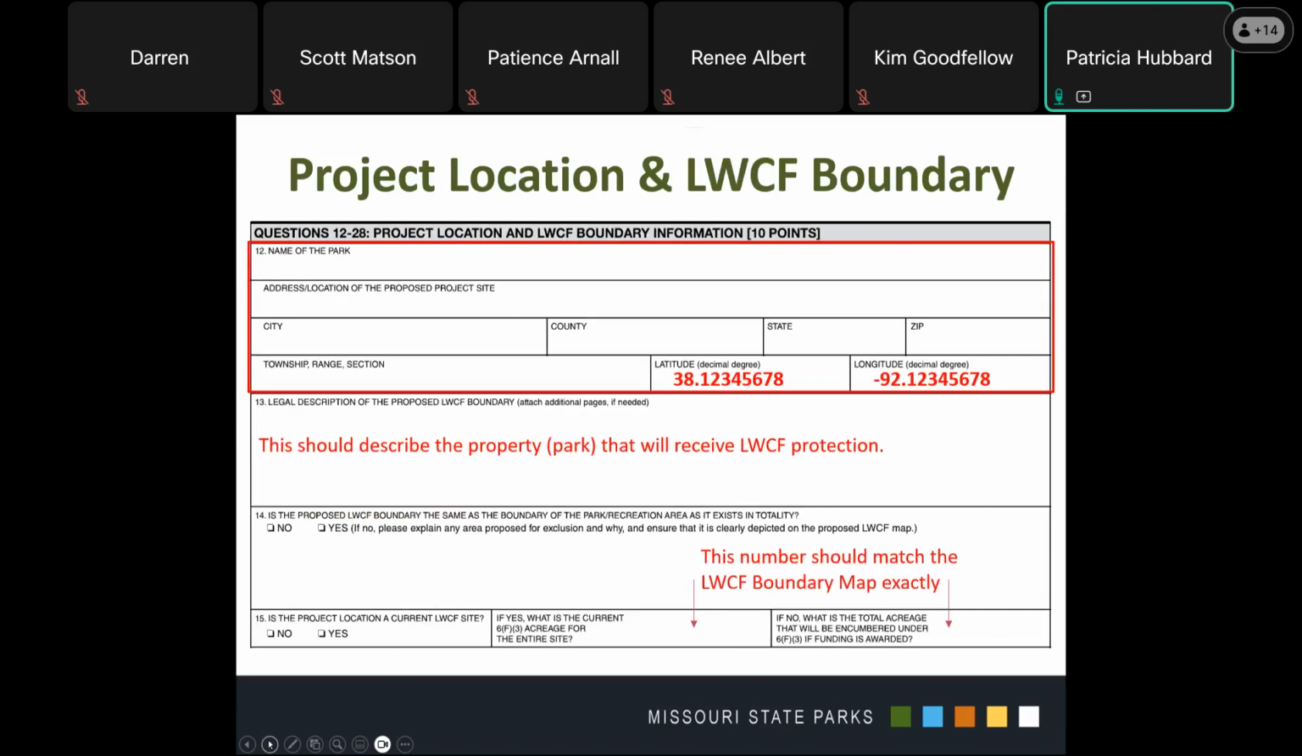So the first section that we are going to be covering today is the project location and LWCF boundary information, which is questions 12 through 28. It starts on page 26 or Adobe page 49 of the application guide. This section is worth 10 points, which will be awarded based on how you provide the information that is requested. The purpose of this section is to ensure that the site is suitable for dedication as a park in perpetuity.